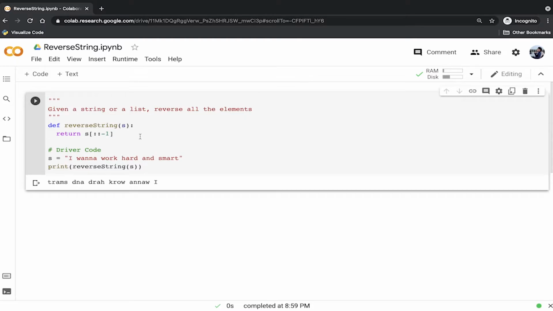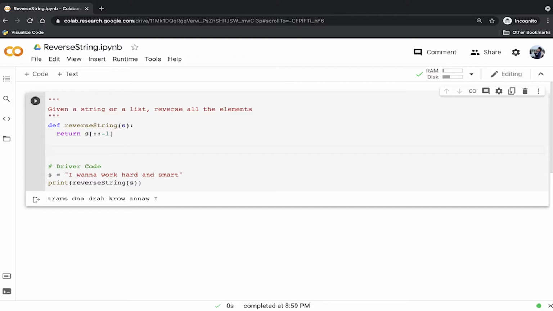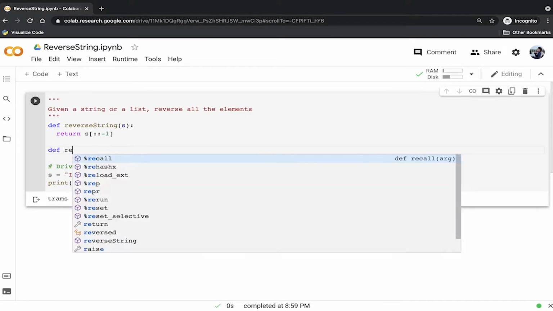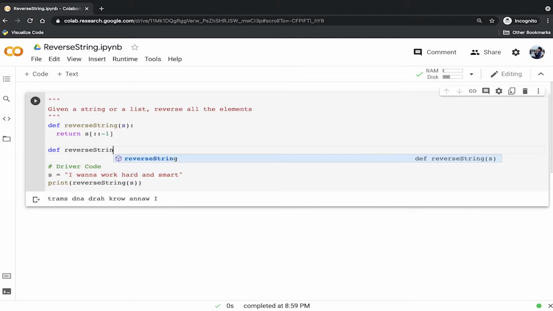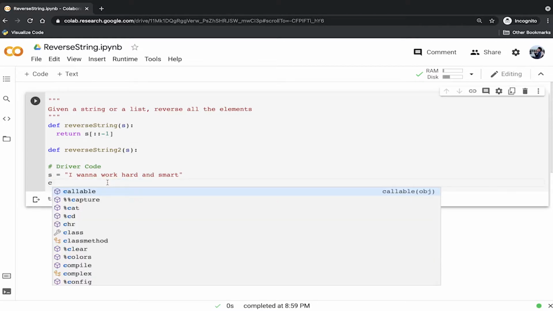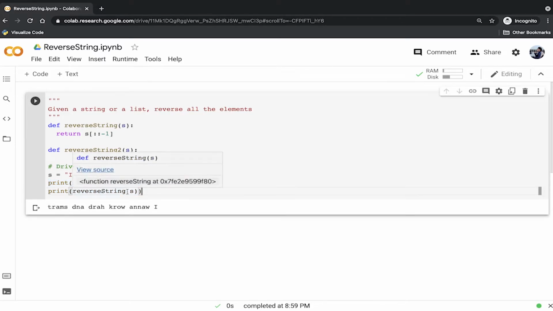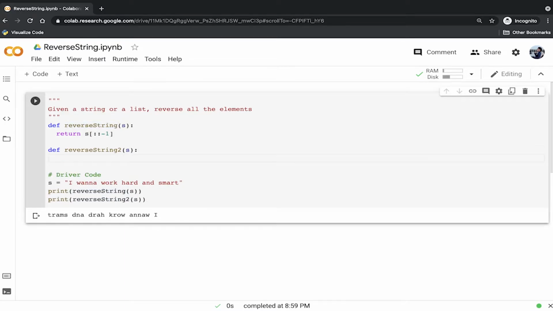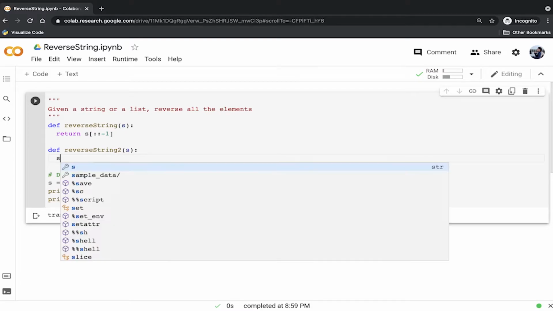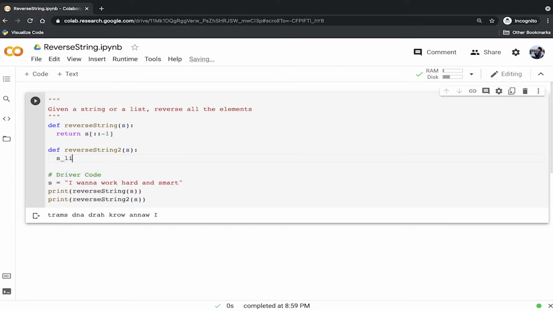Anyways, this is the first way to do it. I'm gonna create a second function and show you a different way to do it. I'm gonna call it def reverse string 2, it takes an s. First step, let's do it in a non-Pythonic way. Let's create an empty list, s_list, equals an empty array where we're gonna store this.